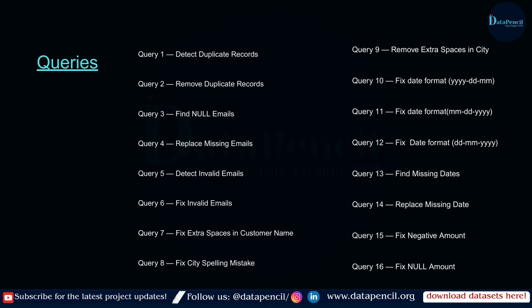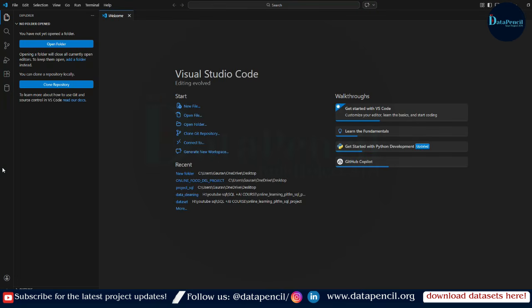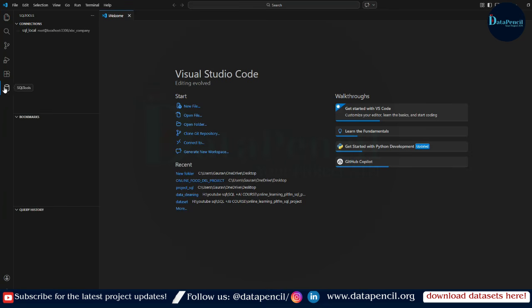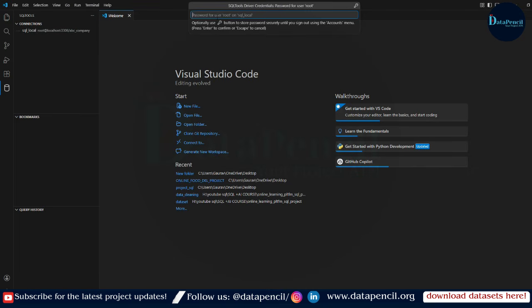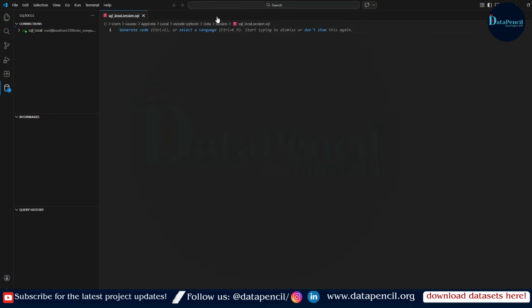So let's open our VS Code first. And here we will connect with our SQL. In this SQL tool you can see it is written SQL local. From here there is a plug option. We have to connect, allow, and then enter the password. If you want to learn how to install VS Code and the basic information about it, a separate video is there. The link is given in the description as well.